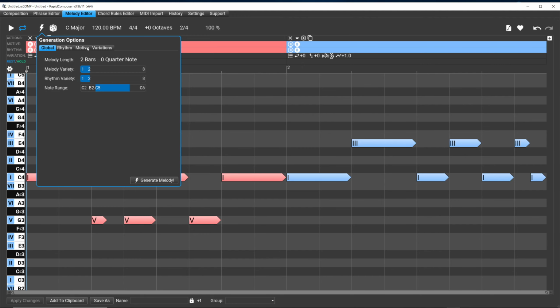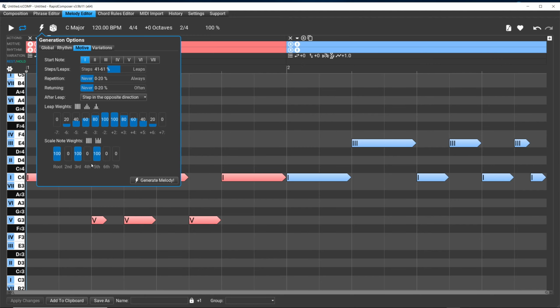Okay. And by the way, I should have made this clear. When I selected the root, third, and the fifth, that's obviously only for the chord built on the first scale degree. So in C major, that would be the C, E, G. Okay. So the melody would be completely confined to the one chord. All right? Think about that.